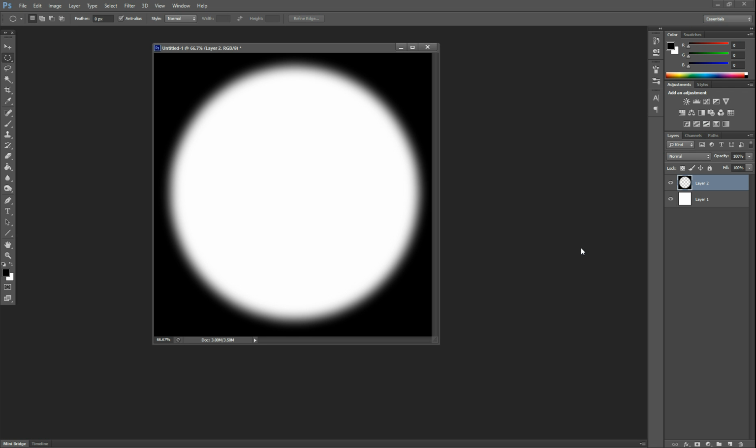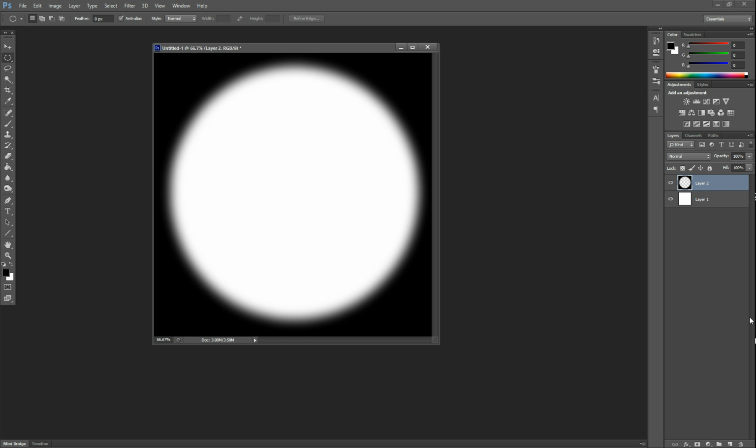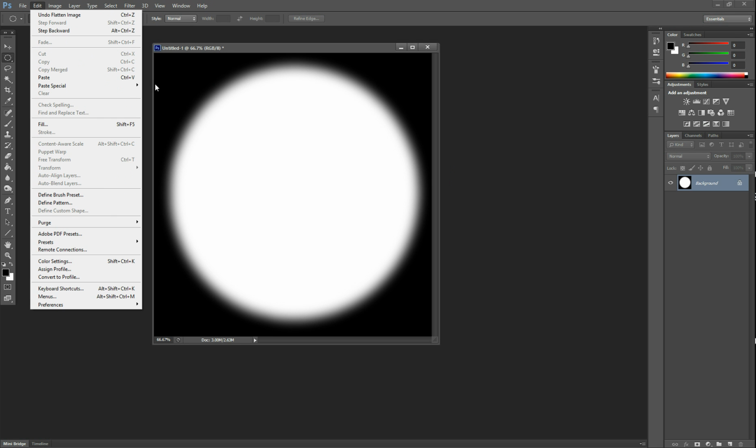So it's black and white. So I'm going to flatten this. You can either right click and flatten the image, or you can just hit Control E or whatever, flatten the image. Either way. So just basically you want to make the image flat, or you could have a PNG, but it'll just be easier to have it be flat. It doesn't really matter. You just want to have it be one layer.